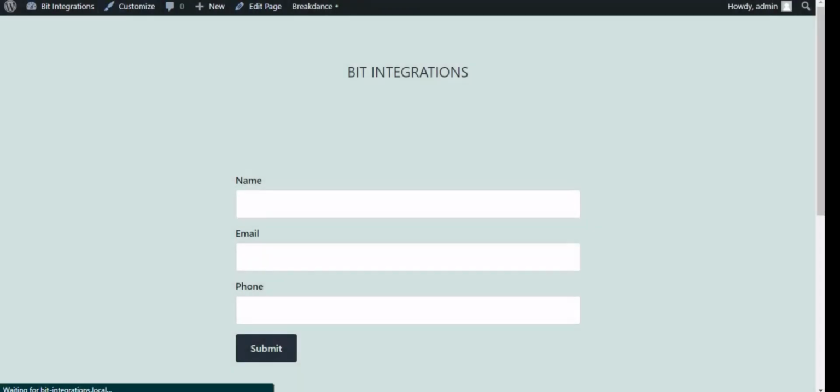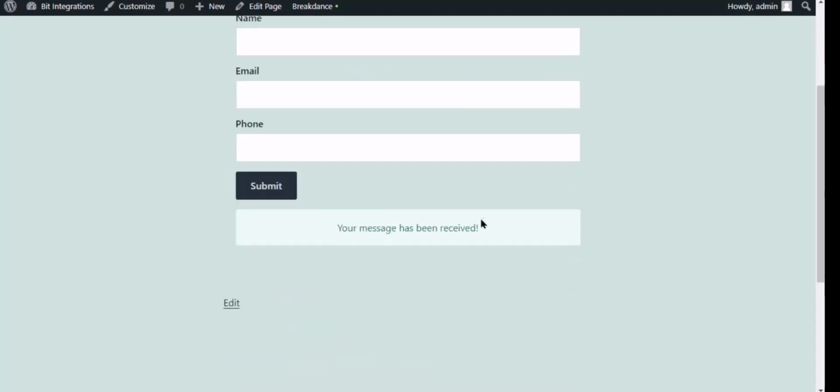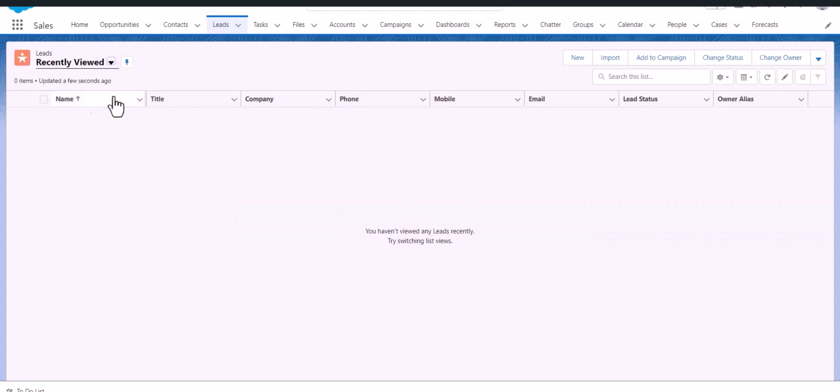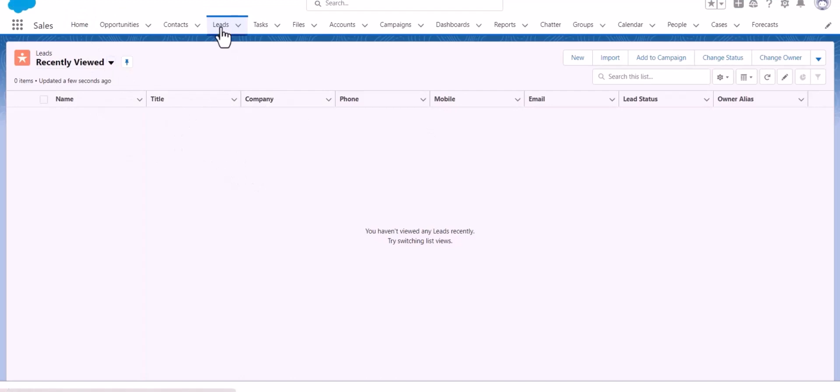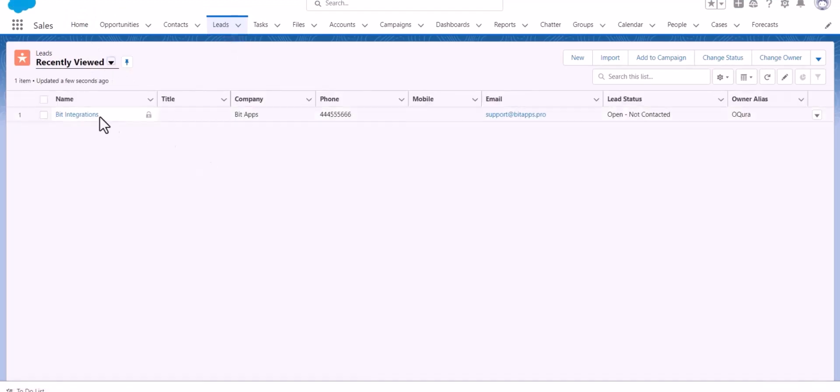Now go to your form and type some information and submit the form. The form is successfully submitted. Here there is no data in Salesforce yet. Also, go to the Salesforce account to check whether the data is going to the Salesforce account or not. Here is the data that came into Salesforce through the integration.